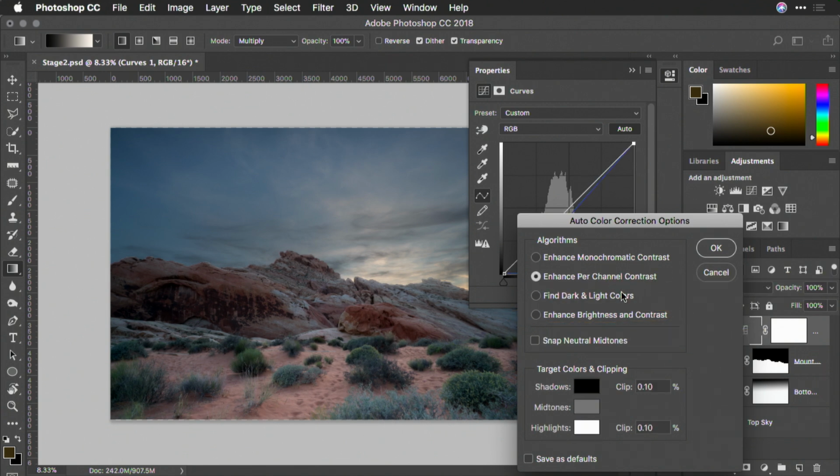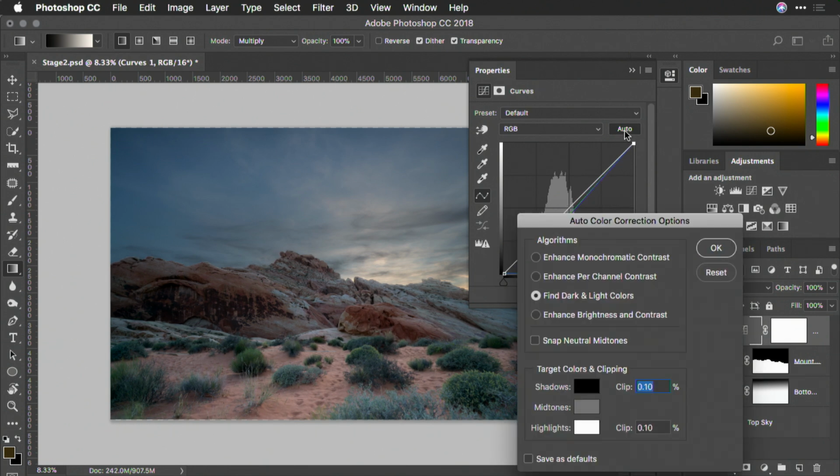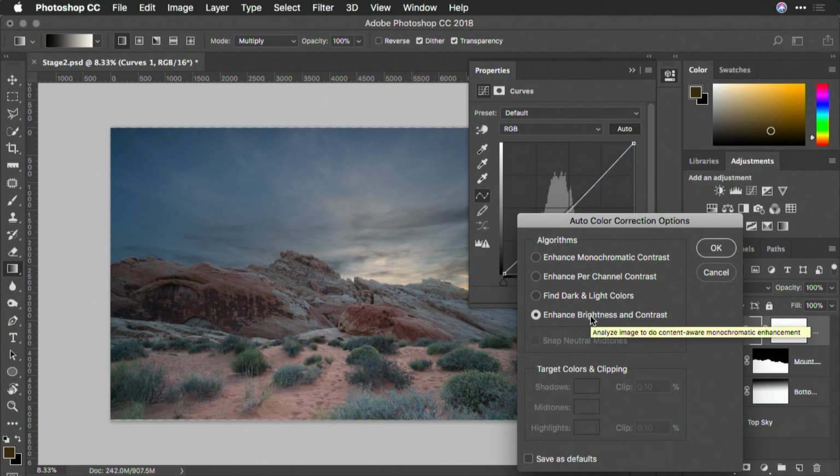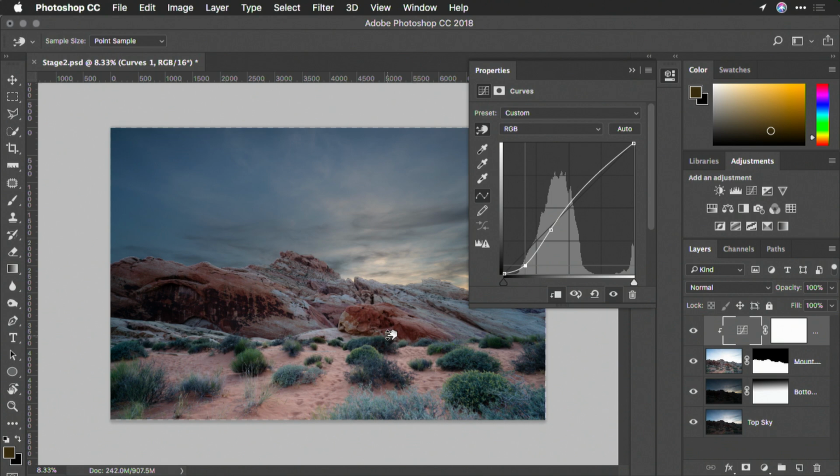Let's go with the Find Dark and Light Colors, and that's a nice jump. Now let's Option or Alt click on the word Auto, and I'm going to tell it to try enhancing the brightness and contrast. That looks better, and I'll click OK. I can also use the On Image tool here to refine this, pulling down on areas that I want darker and up on areas that I want brighter. And now that adjustment is only applied to the mountain. That looks good. Now let's affect the sky.